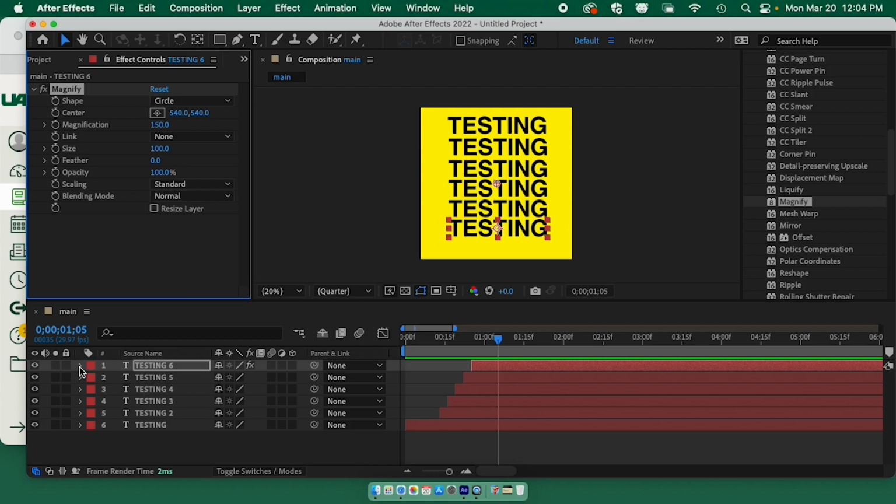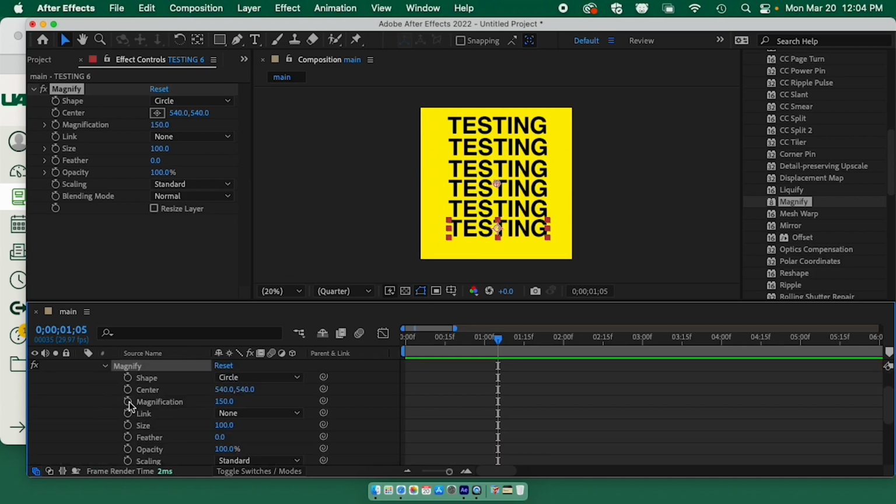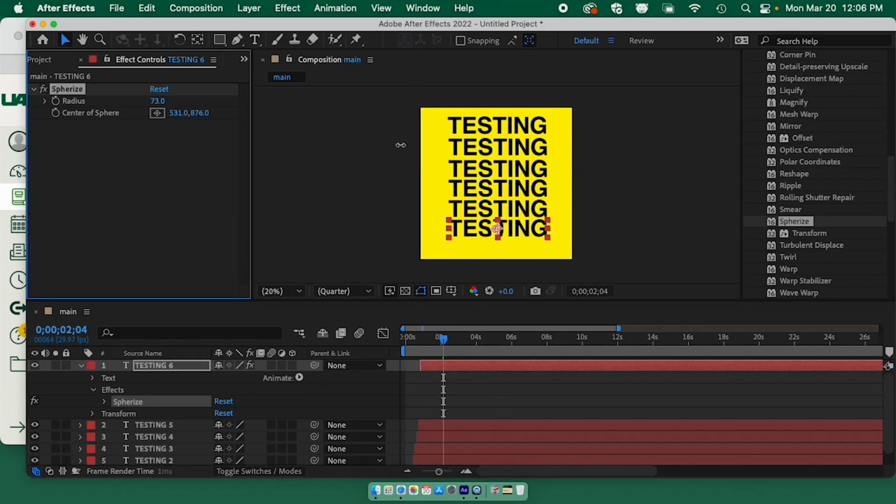If I toggle it down, before there was just text and transform. Now I have an effects option. So I can toggle down effects, and you'll see where it says magnify, because I added magnify. Let me toggle that one down as well. And then these are all the options within the magnify effect. Now some of these effects can get really funky, get really weird really quick, and you may have to watch individual tutorials for a specific effect.